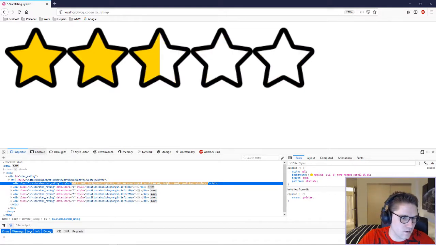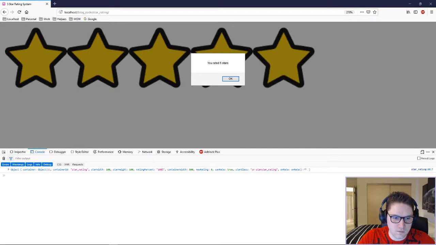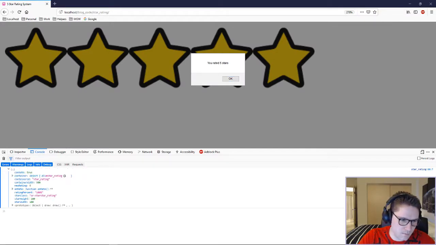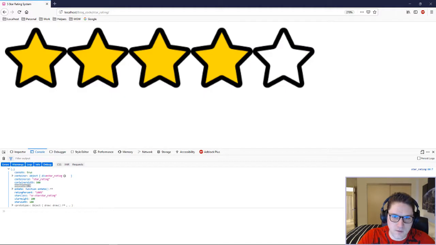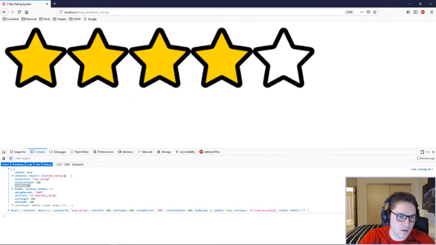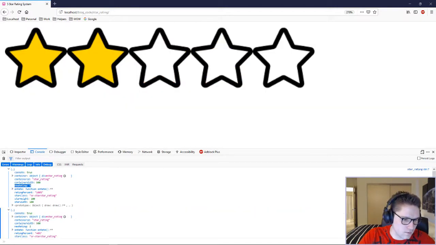Hold on, let's clear out the console log, and we get our alert. And we also get our console log, which spits out our star rating system object, and our new, look at that, our new rating is 5, and we've rated it 5 stars. Click on it again, and now it's bumped down to 2 stars. Console logs out our object again, new rating of 2.